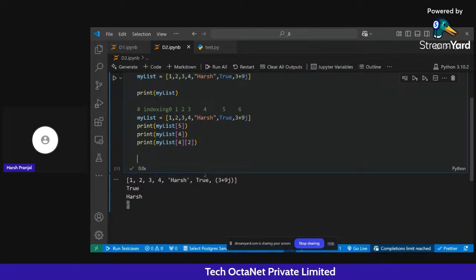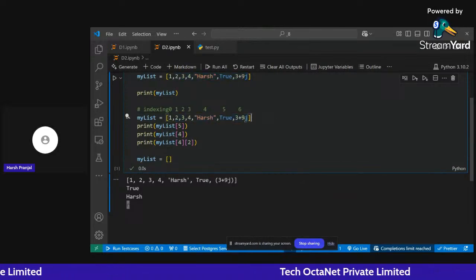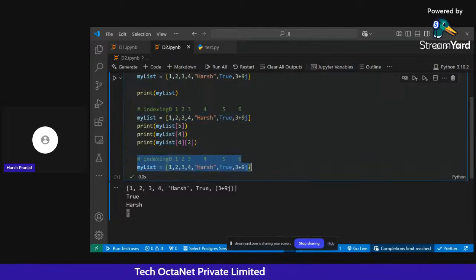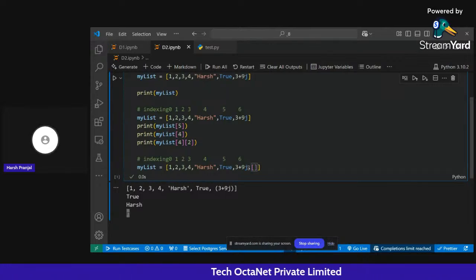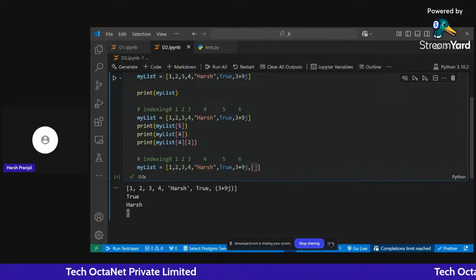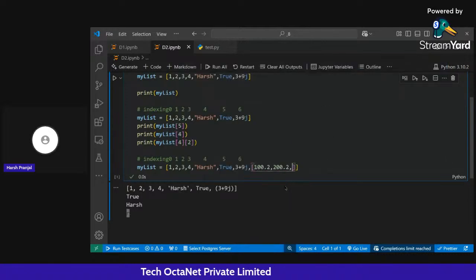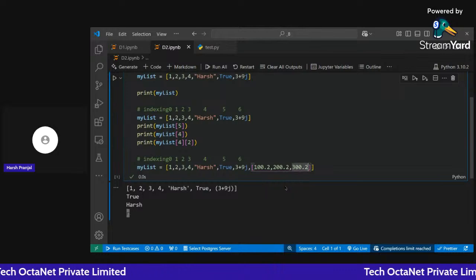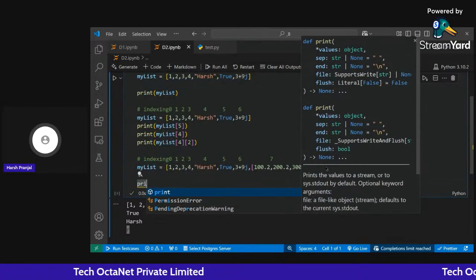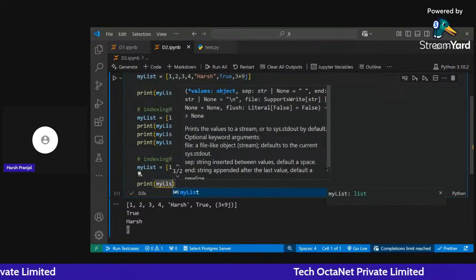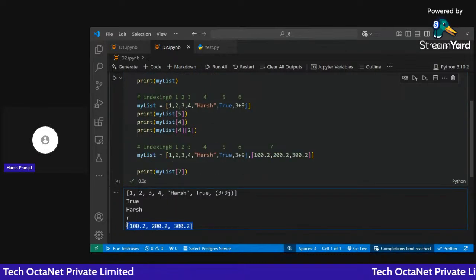Now let's take another example. Even inside one list, you can put another list. You can store any data type inside the list. So inside the list, you can store another list, and let's take the values as 100.2, 200.2, and 300.2. The index of this whole list will be 7. Now if I try to print my list 7, it will give me the whole list.